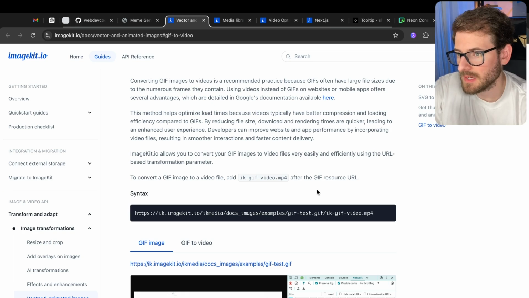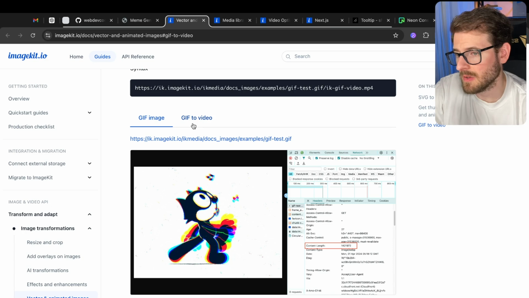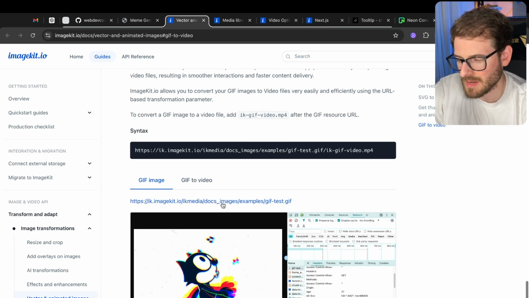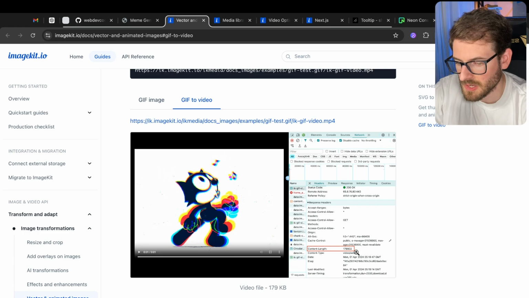Another thing that's pretty cool is that when you upload GIFs to ImageKit, you can actually have those automatically converted to videos. And the reason you'd want to do this is that you save a lot of bandwidth and space by converting them to a better encoded format like MP4. GIFs take up a lot of content length, as you can see right here. But a GIF to video takes up a lot less.